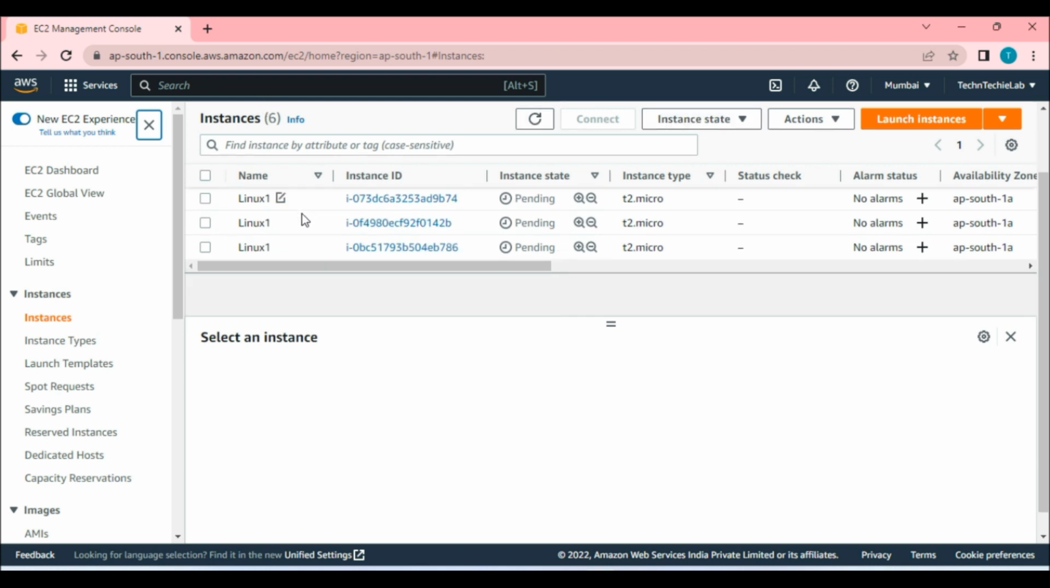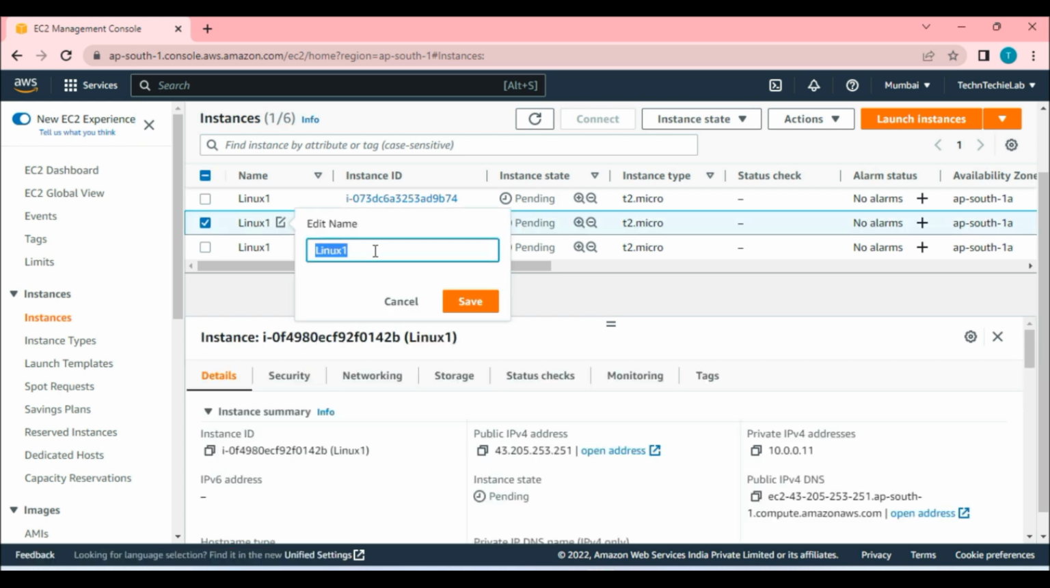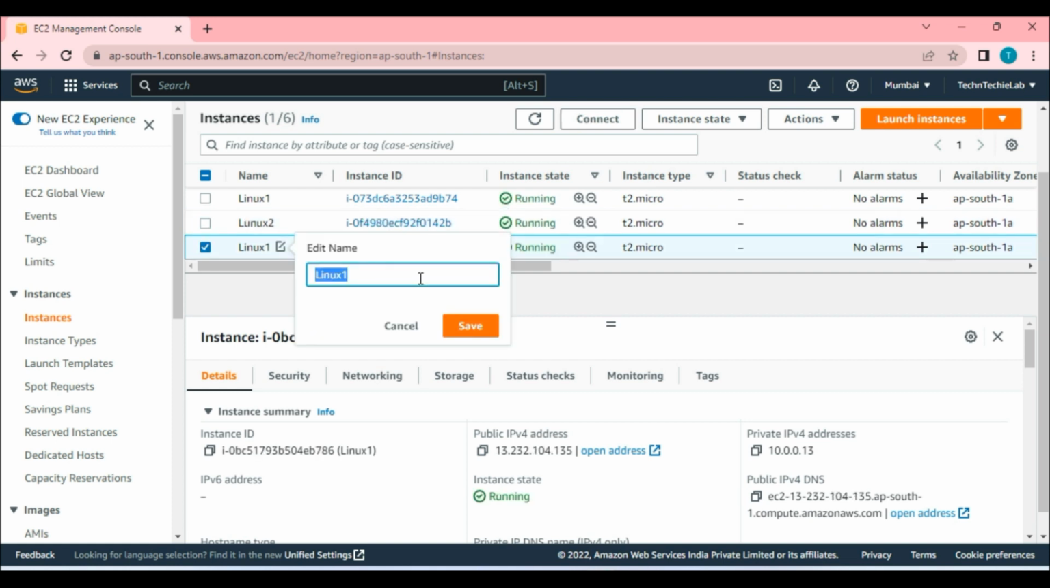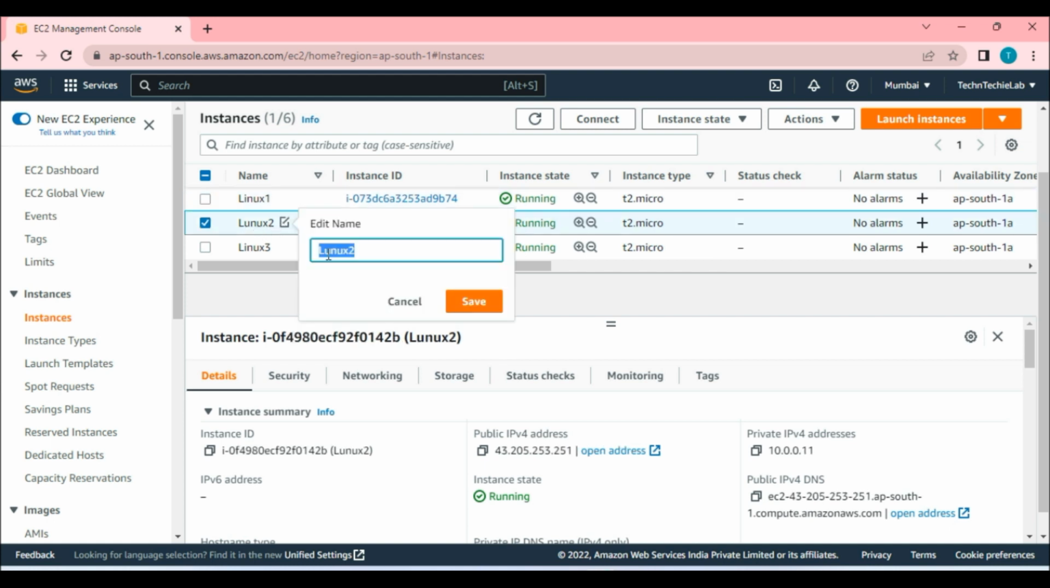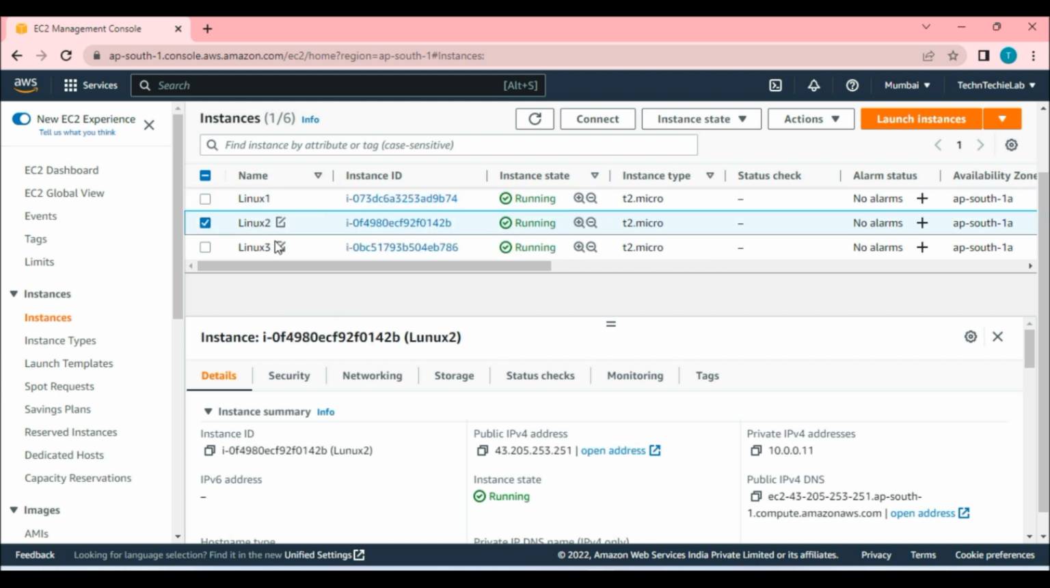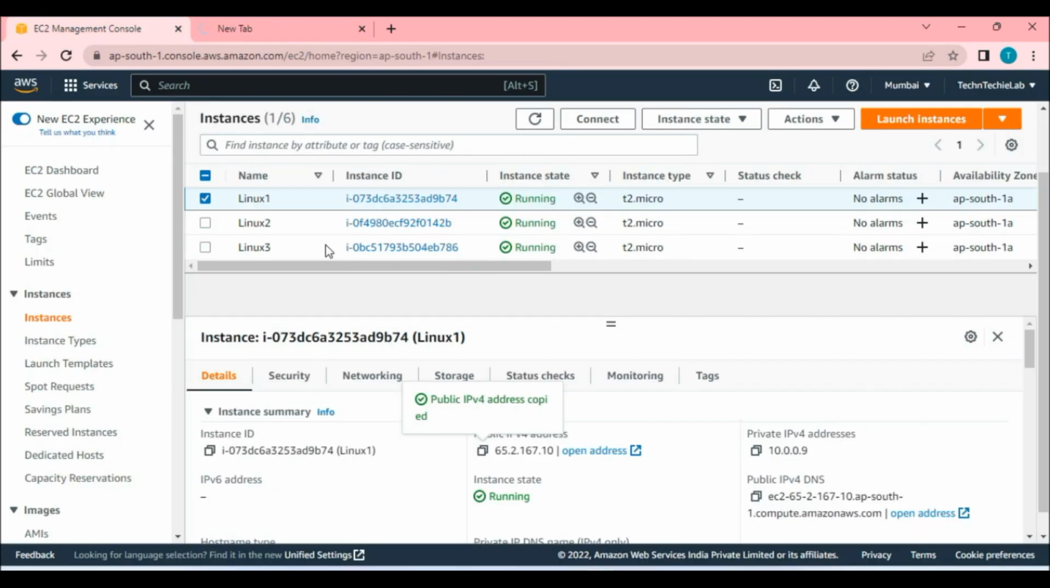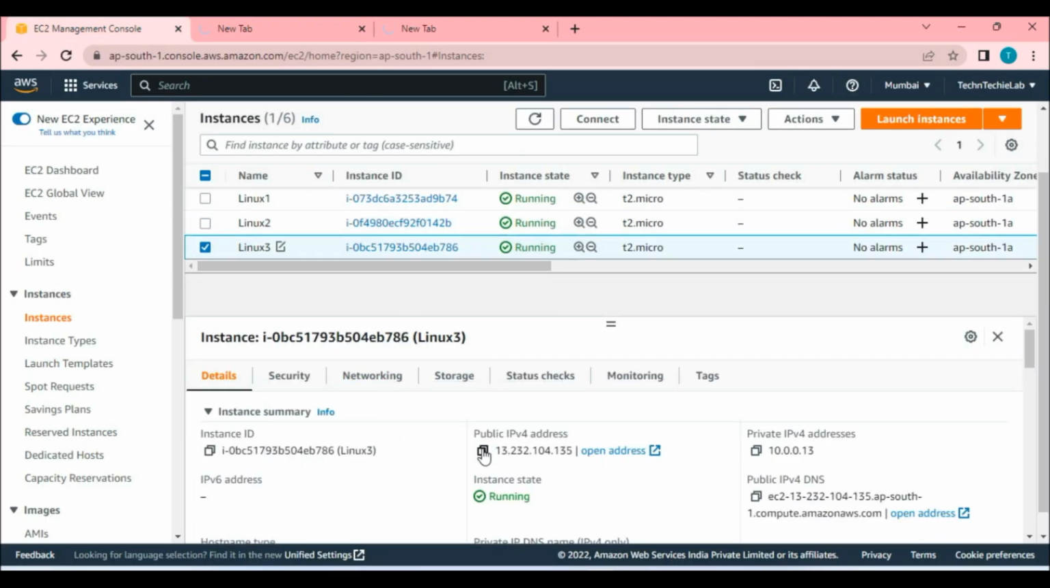We need to rename these 3 instances, so we'll do this first. As we already have Linux 1, we'll rename this one as Linux 2 and the third one is Linux 3. Sorry, this should be Linux 2. And the status is now running. Great. Now copy the public IP address and paste it in a new tab. Do the same for Linux 2 and 3.